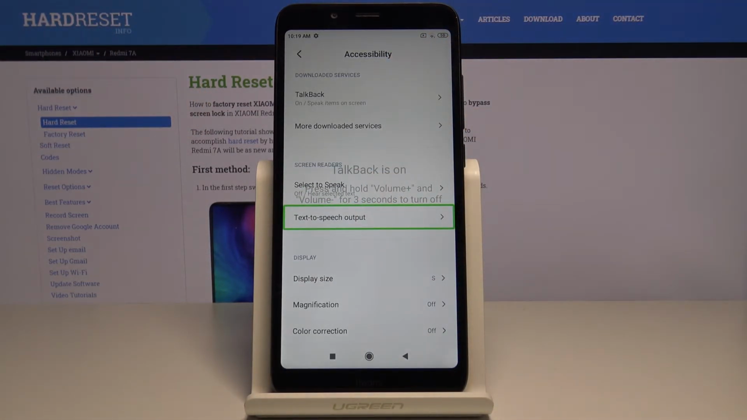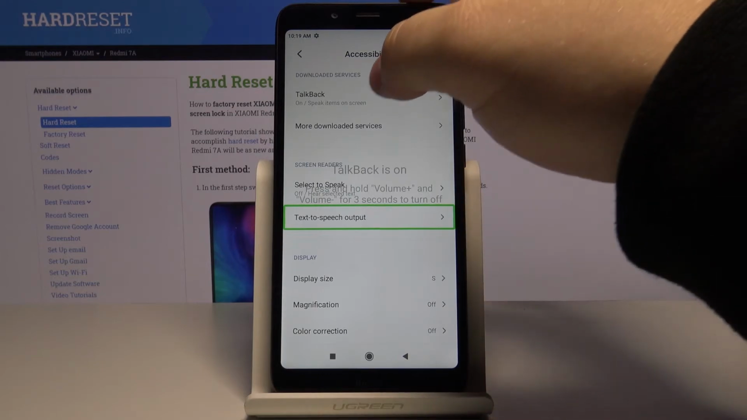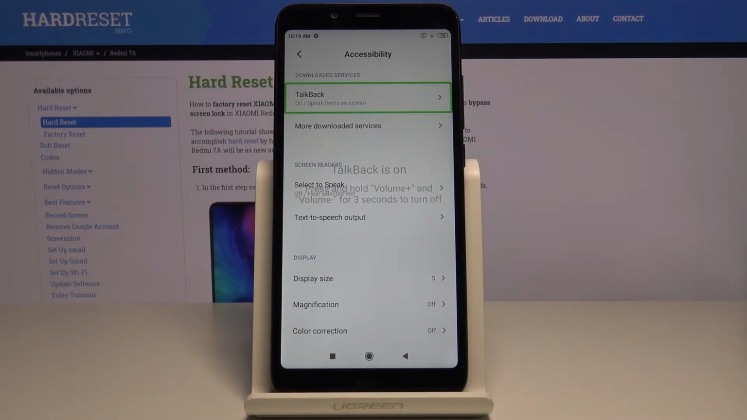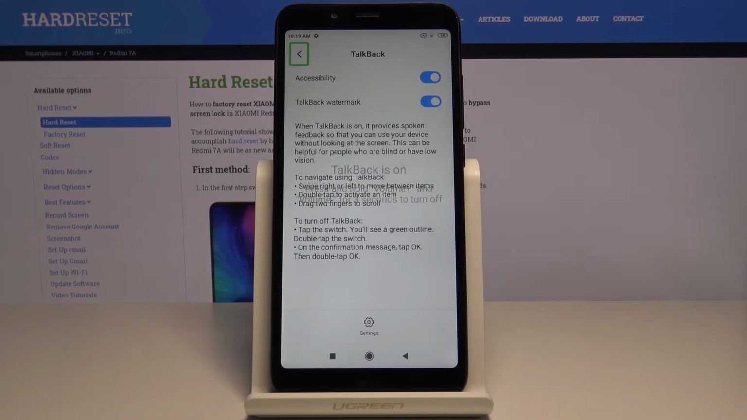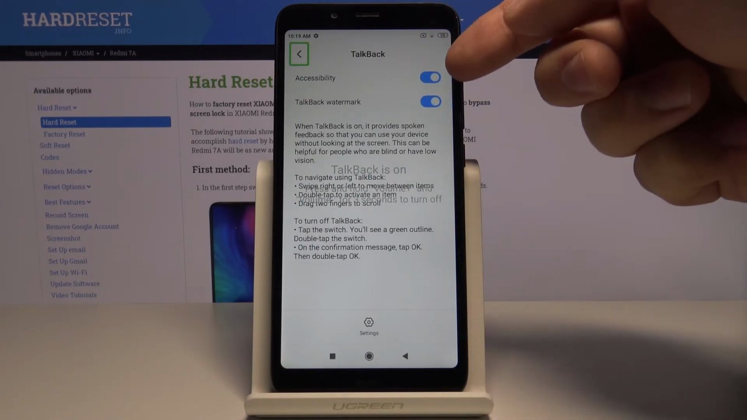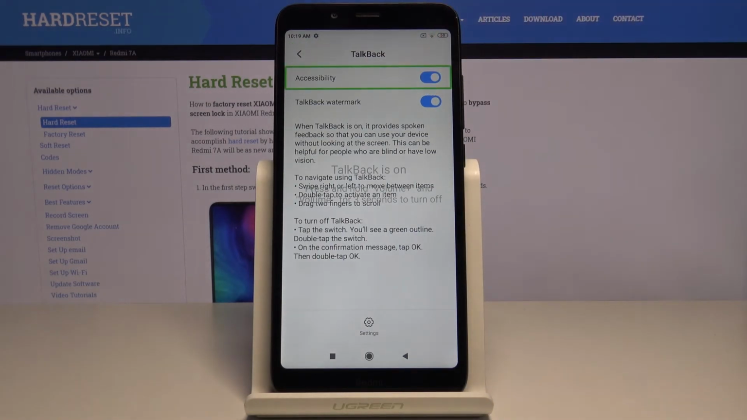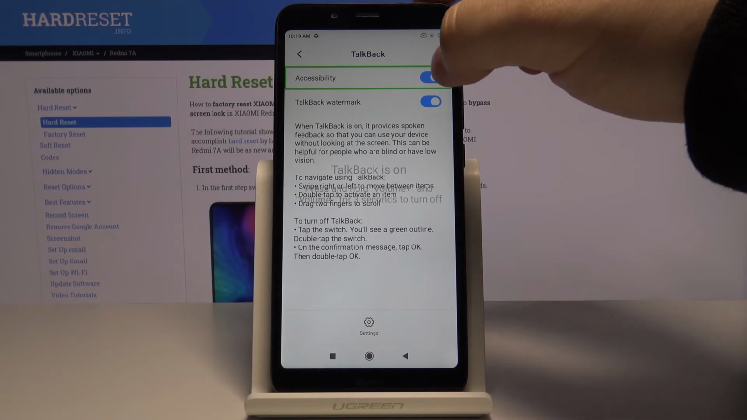So let's turn it off. To enter the Talkback, we need to select it first. Then double tap it. Now let's select the switch and then double tap it.